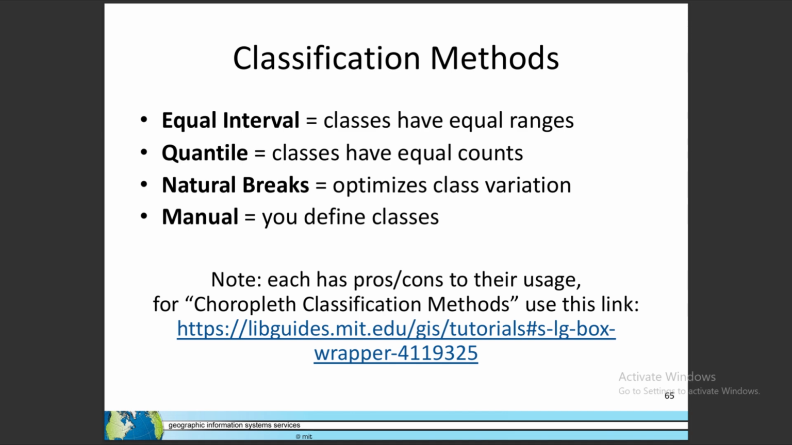Natural breaks, Jenks, uses statistical optimization to find the boundaries that minimize within-class variance and maximize between-class variance. In other words, it tries to find the natural clusters in your data, often the best choice for exploratory analysis.